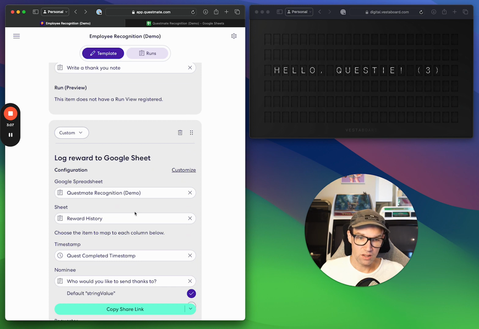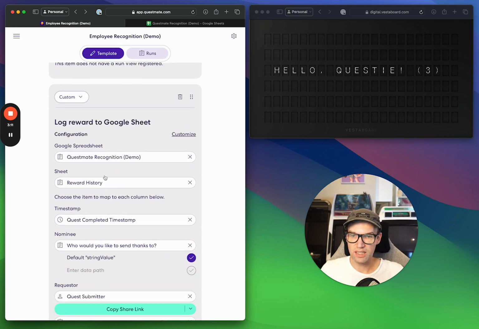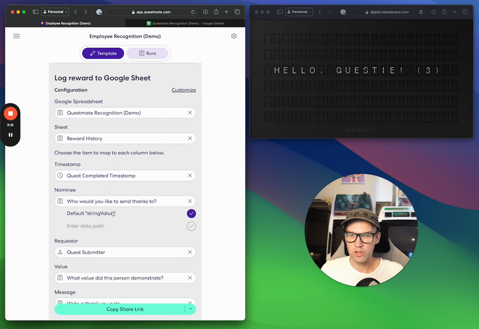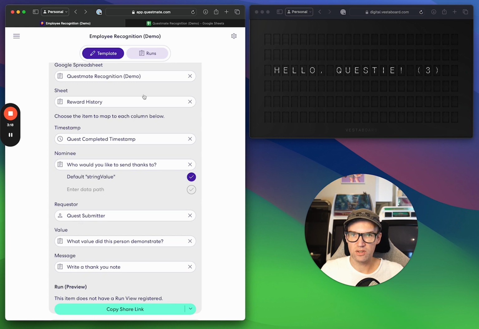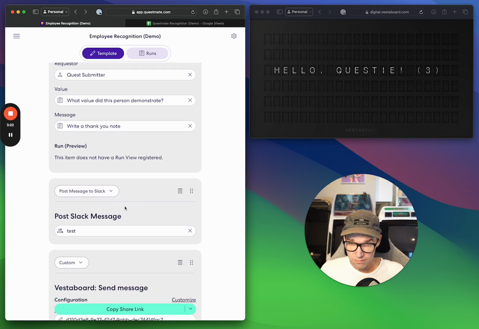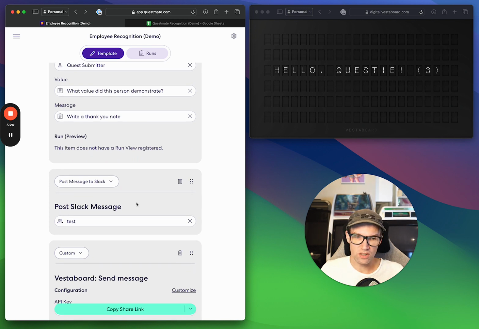All right. What do we do here as well? So we logged the reward to the Google Sheet. So we basically just selected the same spreadsheet and then the reward history sheet. And then we just mapped all the fields into the different columns that we have in the Google Sheet. And just for demonstration purposes, we also send it to our Slack channel. So this could usually be your team channel, for instance, or something where other people can see the message as well.